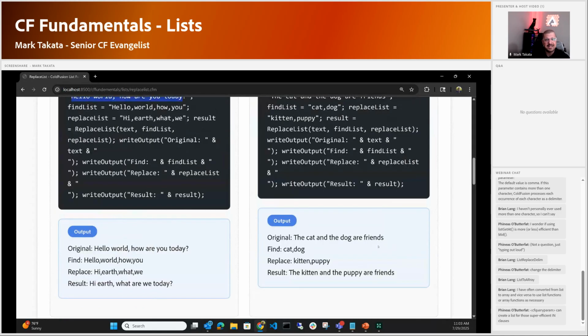The cat and the dog are friends. Someone in SEO said, hey, listen, people don't like cats and dogs. They love kittens and puppies. Cool. Let's replace cat with kitten, dog with puppy. Boom. The kitten and the puppy are friends. Aw, so cute.